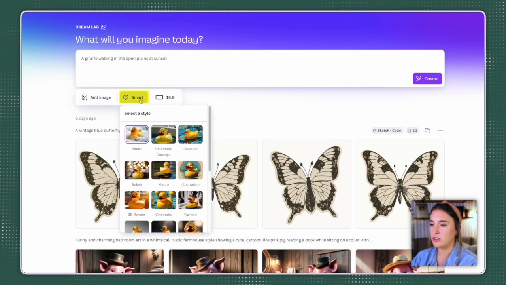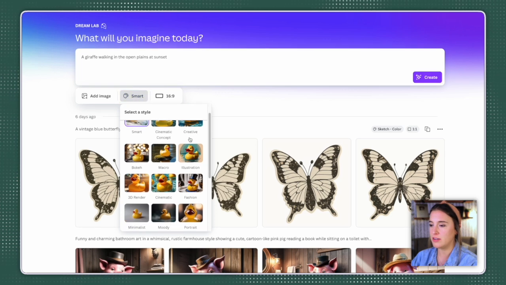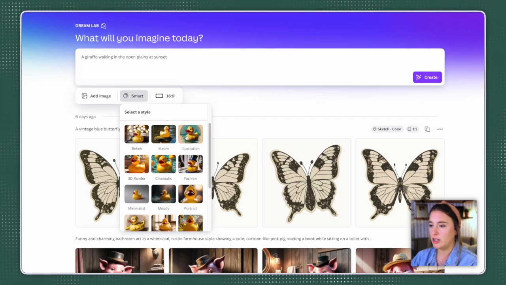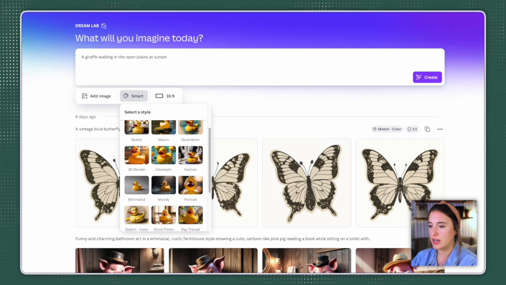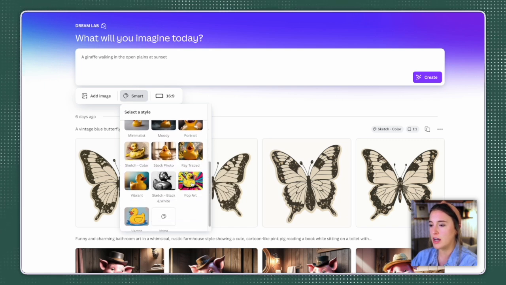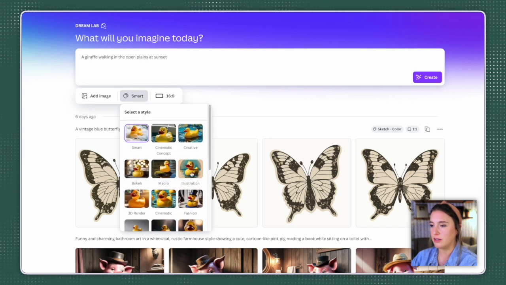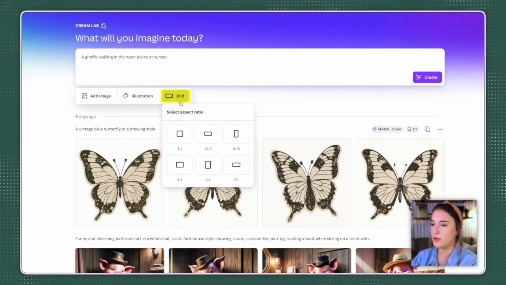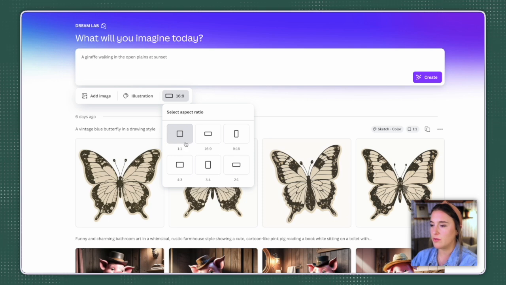Then here I can click to select a style. They've got all different types of styles. So if I want it to look more like an illustration, I can choose that. It can be minimalist. It can be more of a sketch style or a pop art style. So for this one, I'm going to go with illustration. And then I can also choose my aspect ratio. So if I want it to be a square orientation, horizontal, vertical, I've got different options for that as well.